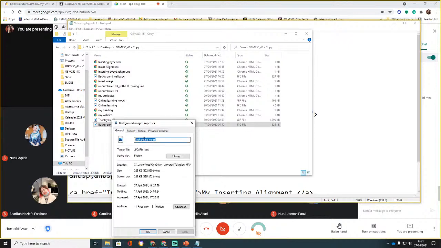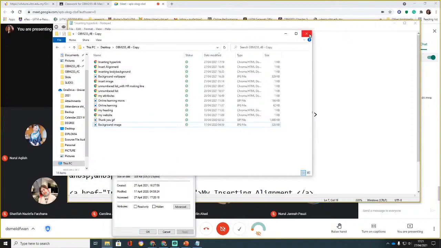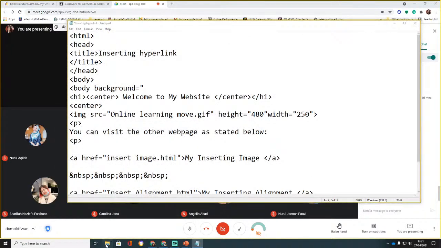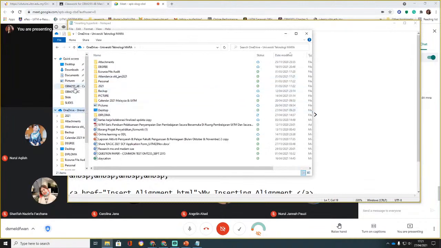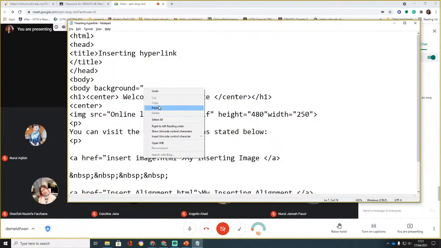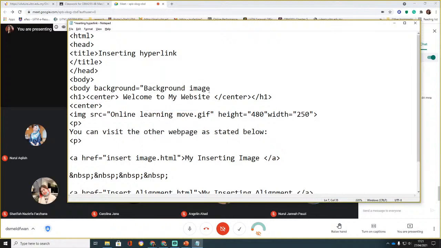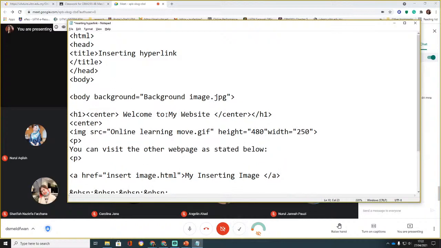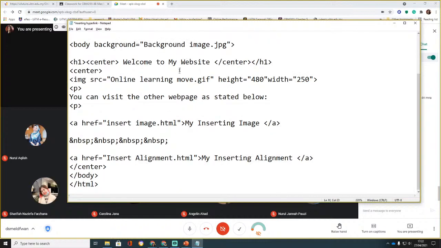Okay, just copy this again, close this, right click, click paste, .jpg, and close. Background image.jpg. So this is to use your own image file.